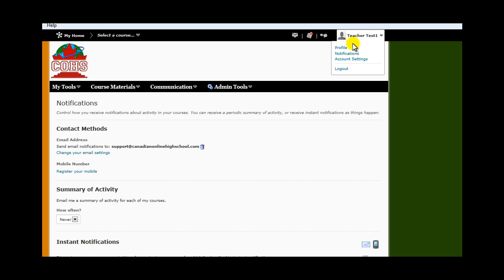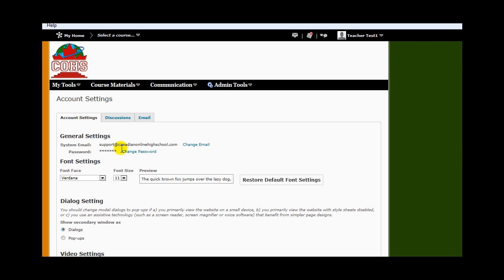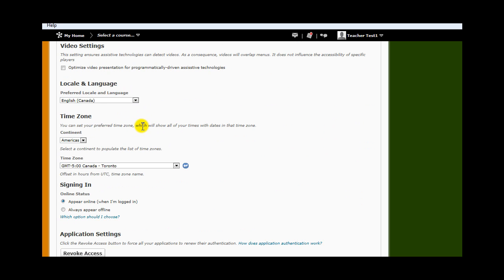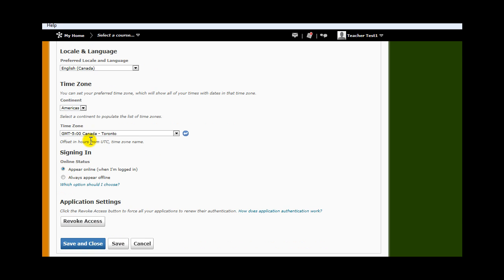And finally, the last section would be the account settings. You can just check to make sure that your email address is correct. You can select your font and the font size that's going to be on your home page. A few other settings here. Another one that's very important is to make sure you have the correct time zone here, just in case you're working with a student in British Columbia. They're 3 hours behind. So if you indicate that a test needs to be completed by 5 o'clock on a Friday afternoon, they will indicate 2 o'clock in BC.